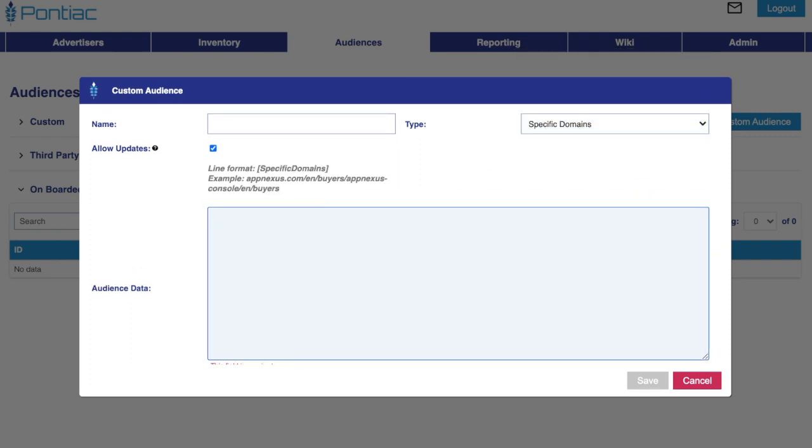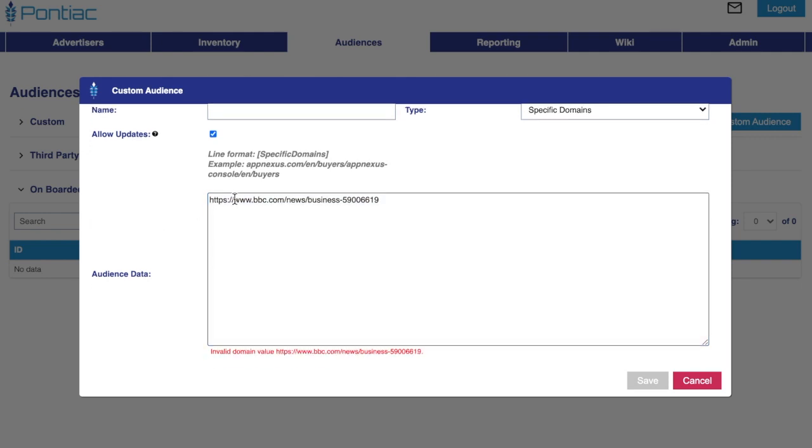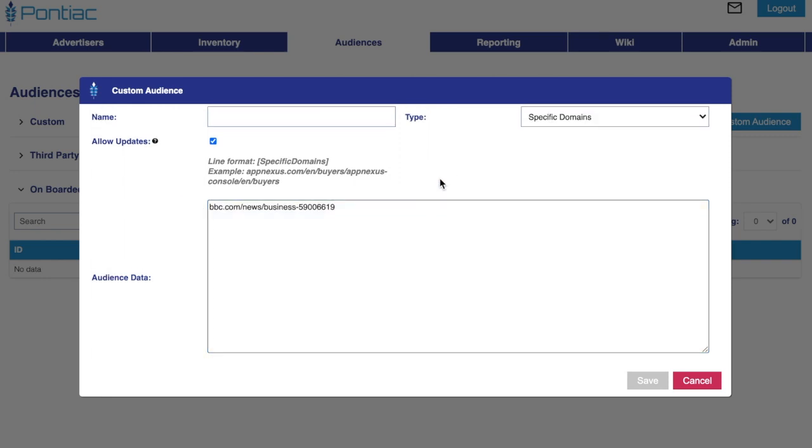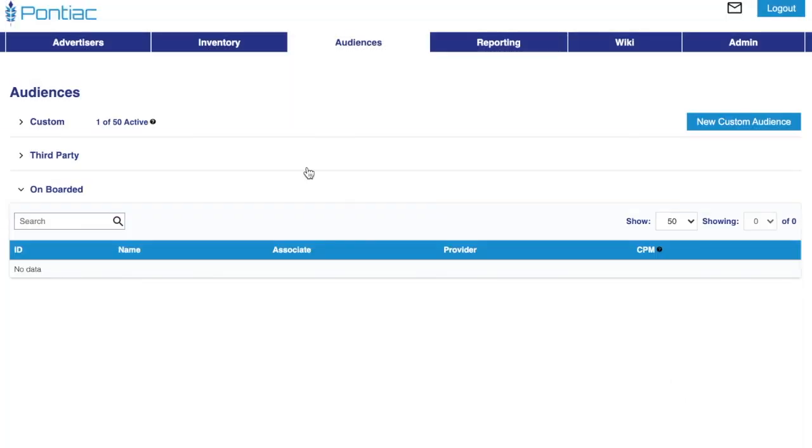Specific domains lets you target a very unique article. You can paste a URL into the system and deliver ads specifically to that page. For this, we've grabbed bbc.com, remove the HTTPS and the www, and then you're all set.